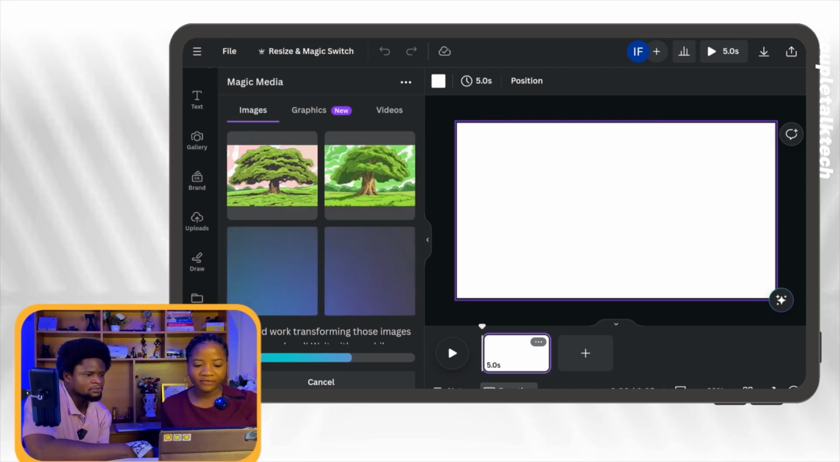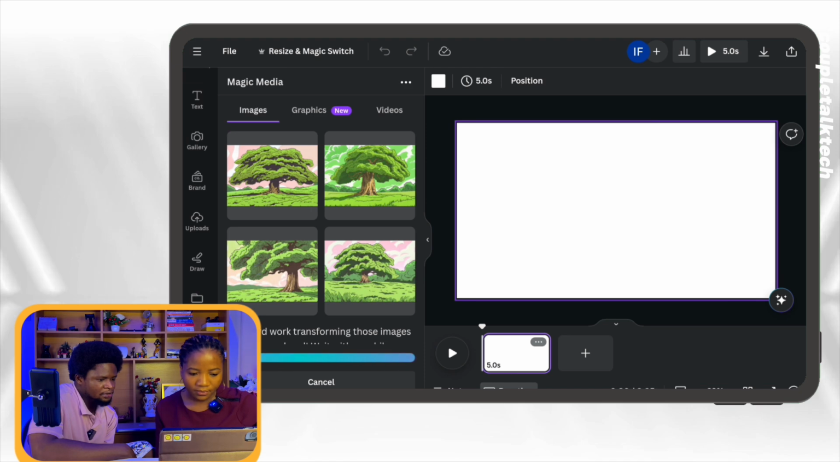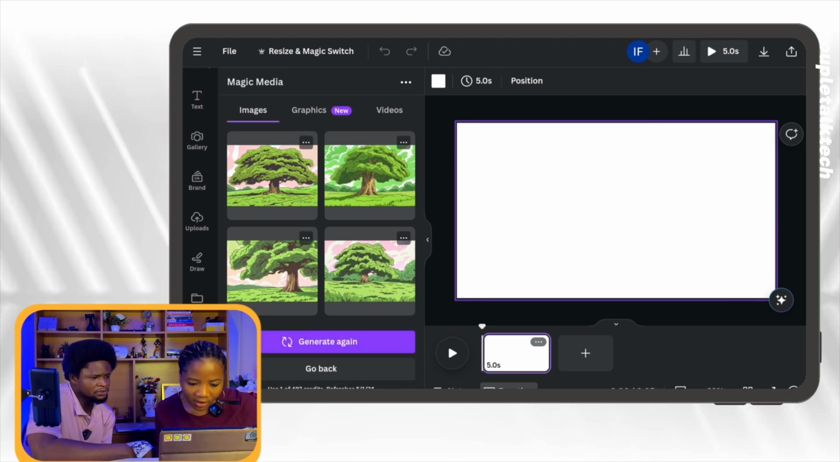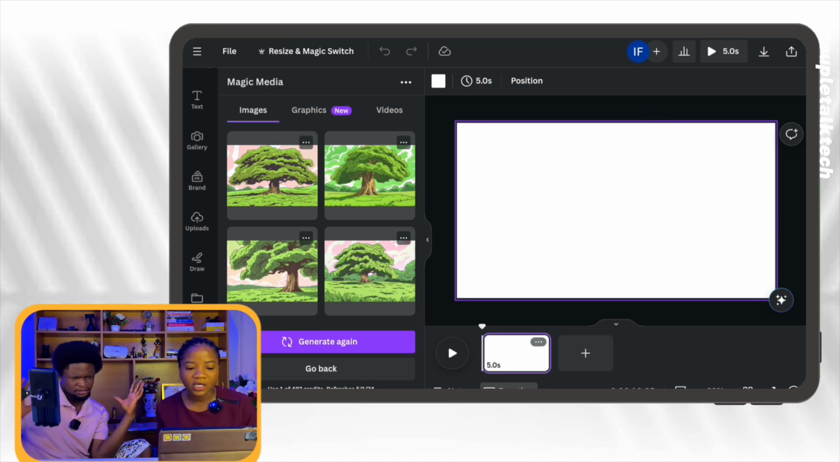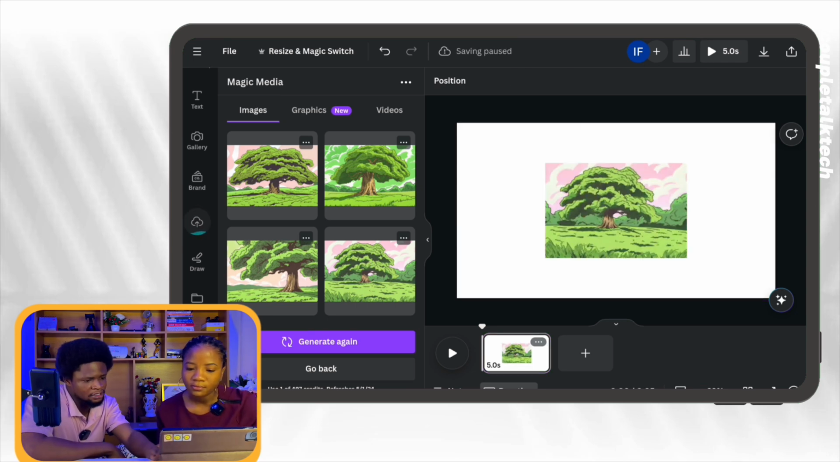Okay, all right, so we have a result. We have 4 results. That's quite cool. I think we can go for the 4th, right? Yeah, what do you think? Because you can see the tree. Yeah, and then it's vast. Yes, yes. So let's select this. So we have the oak tree.